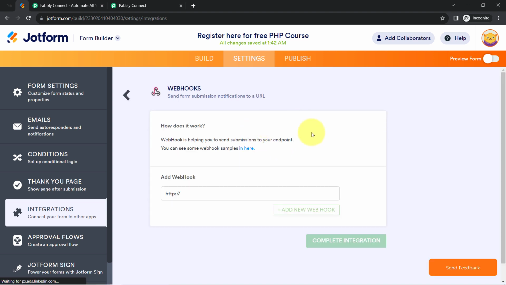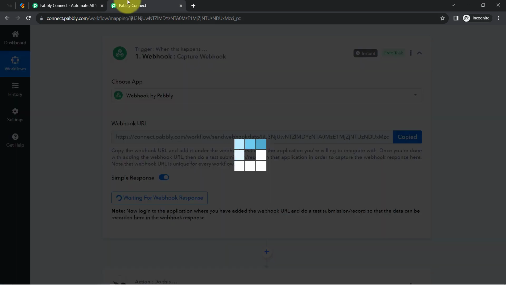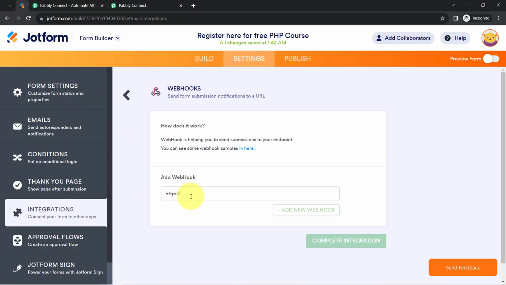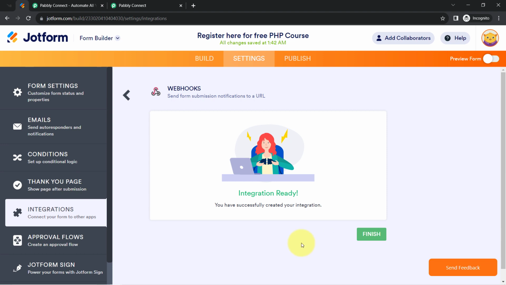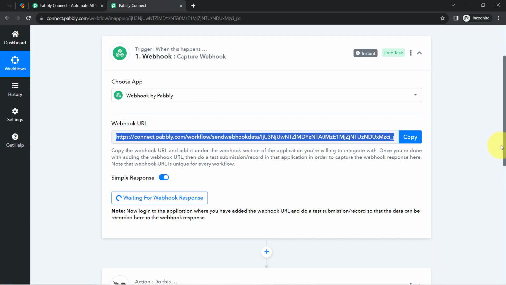You will also have to do the same in whatever application you are setting up the Webhook. Firstly you will have to go to that application and search for the Webhook, and then you will have to copy this Webhook URL and paste it in this way. Alright, so I have pasted the same. Now clicking on this complete integration button, and in this way with the help of Webhook, JotForm and Pabbly Connect will be connected immediately. Now you should read the instructions that it is waiting for the response.